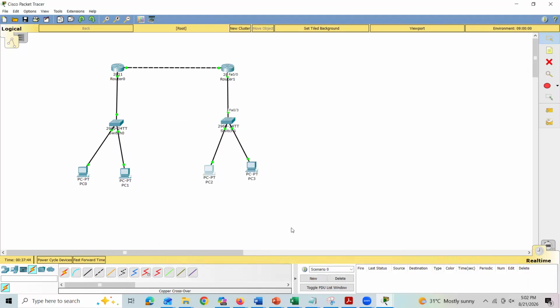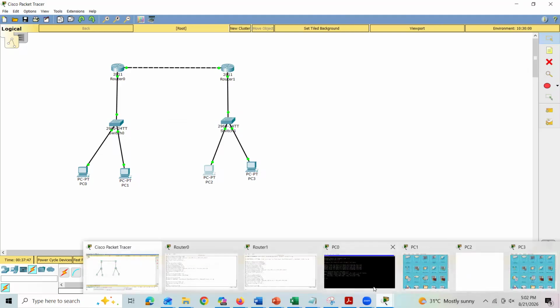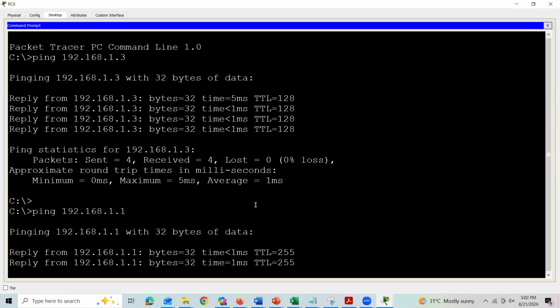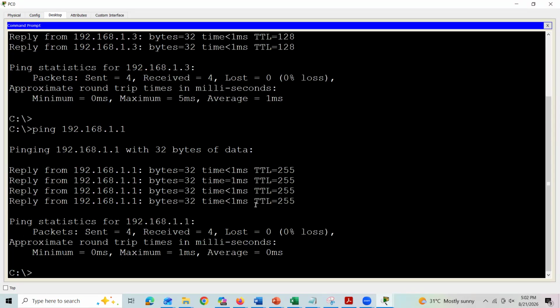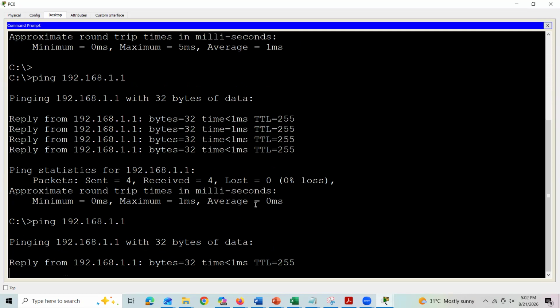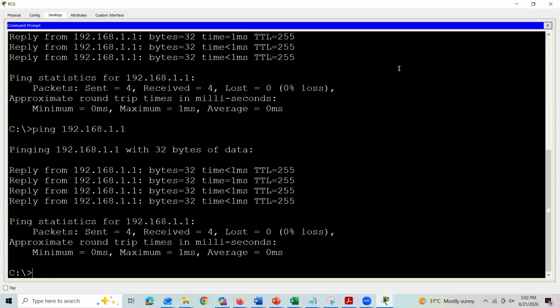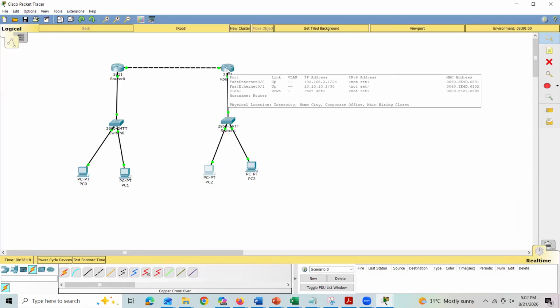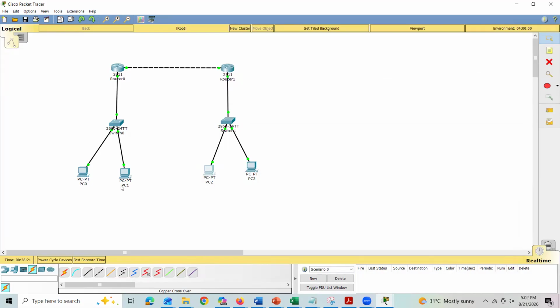This is giving me trouble. Okay, so we are here. I'm on .1. So if you ping .1.1, you get the response, which means that whilst we are on this PC, we are able to ping this router interface, which is correct. Now, let's see this one also. We can ping this interface.